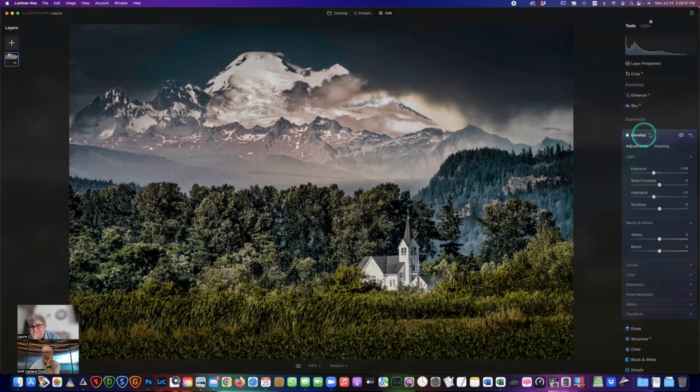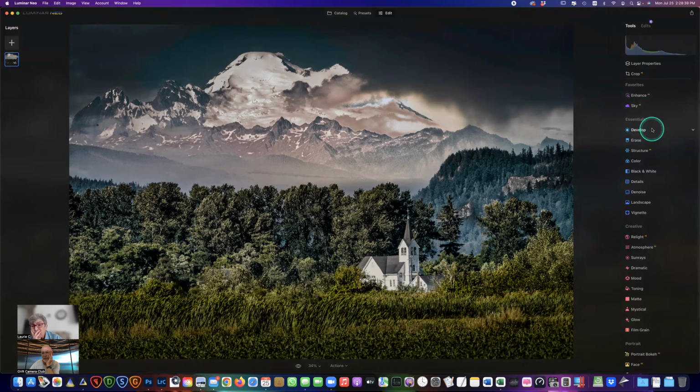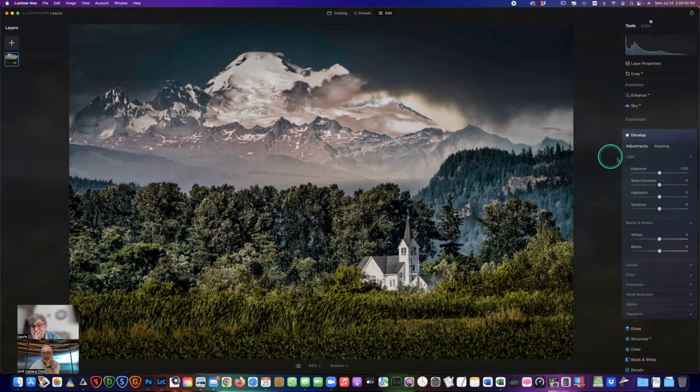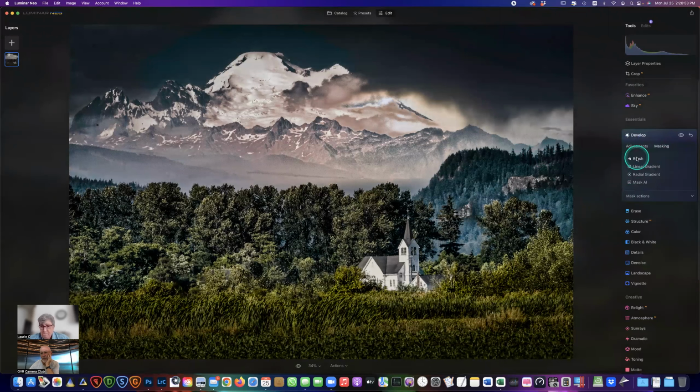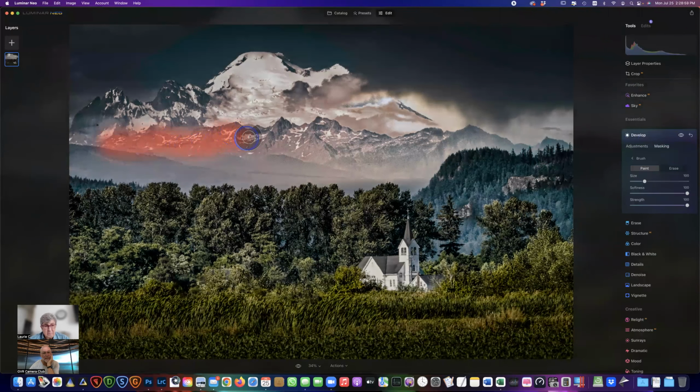Yeah, you can do the same thing again. So we'll shut this develop down and open it again, which gives you a new one. And we're just going to look at that area, and we'll start with smart contrast. Okay. And then we'll go into masking, and with a brush, we'll just paint that in. So it'll just kind of come along here.